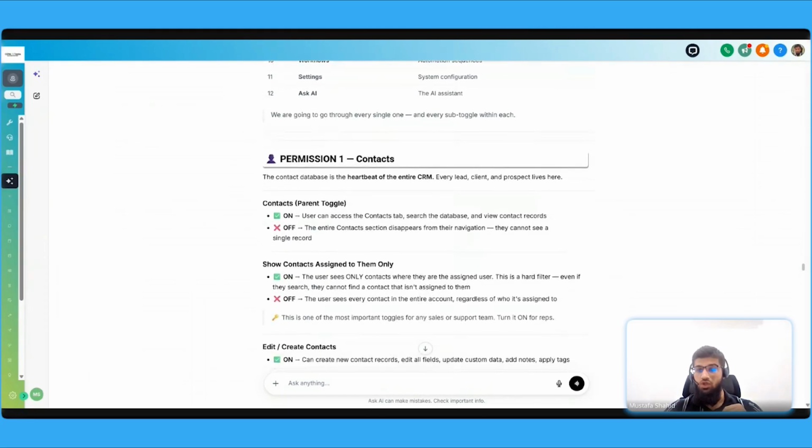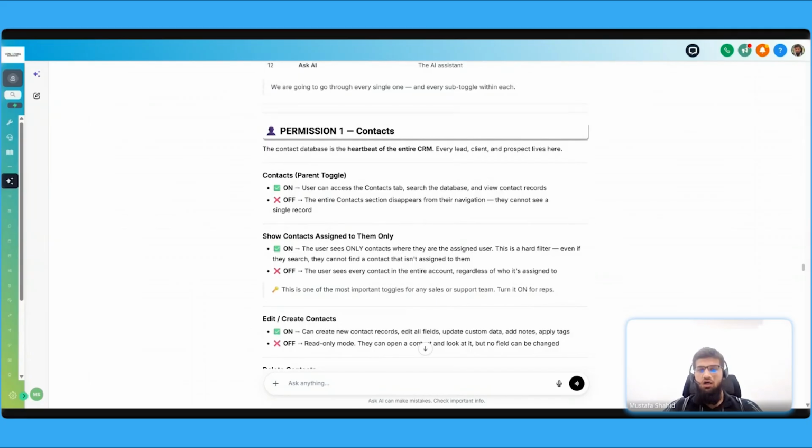So permission number one, contacts. The contacts is the heartbeat of the entire CRM. Every lead, client, prospect lives here. All their data lives over here. Every piece of information that you have about them, their first name, last name, phone, email, your niche-specific data. For example, if you're in real estate, then their property listing, their valuation. If you're in insurance, then their insurance providers, and so on and so forth. Everything lives over here.